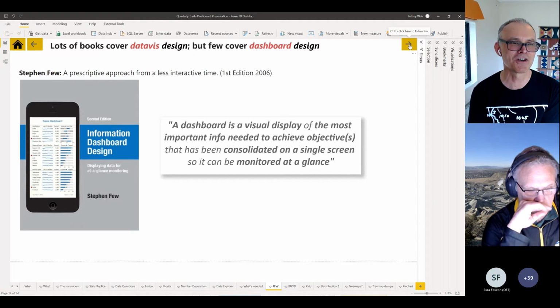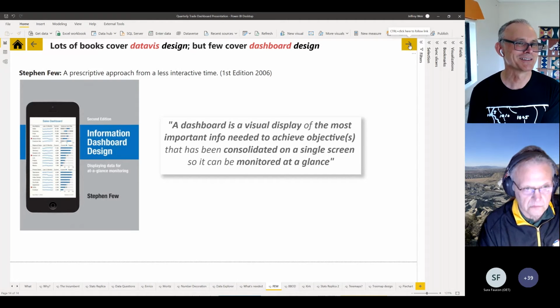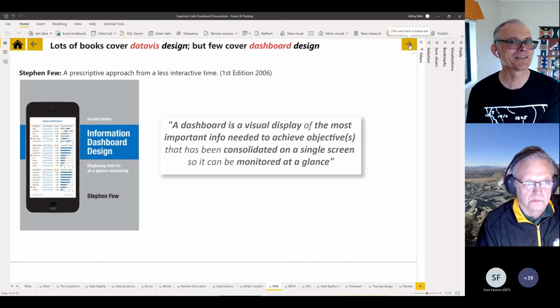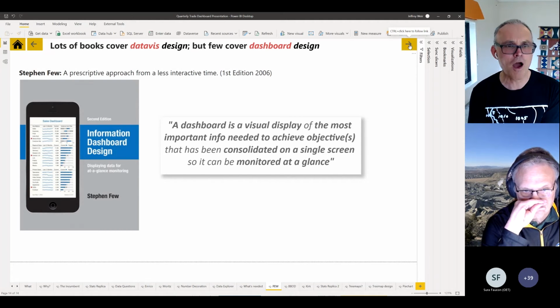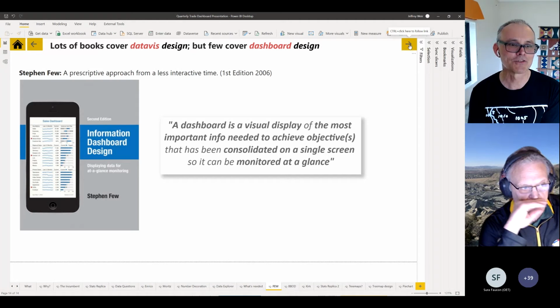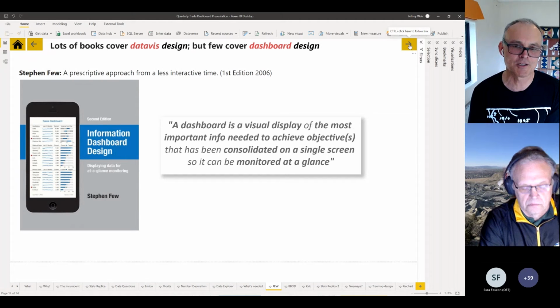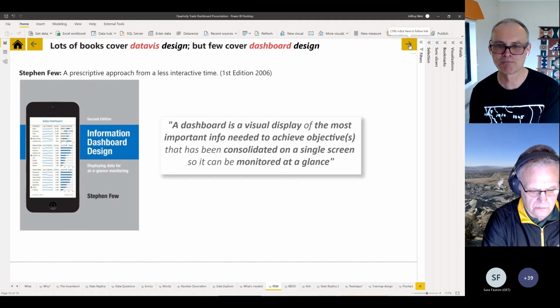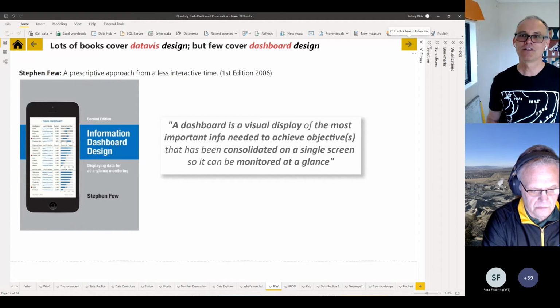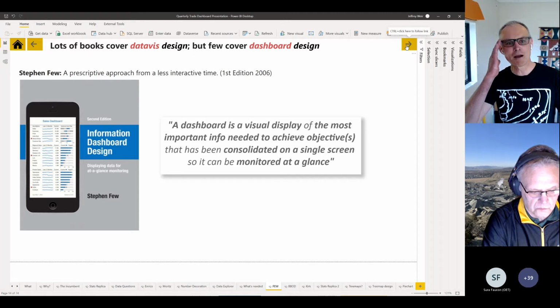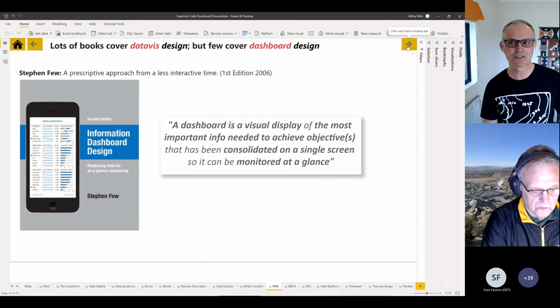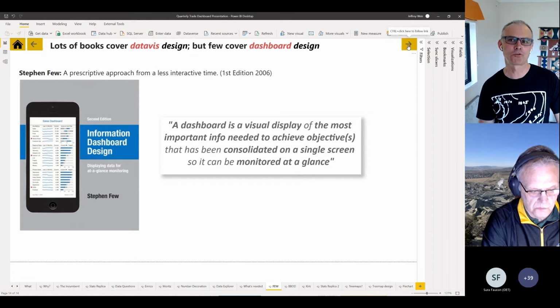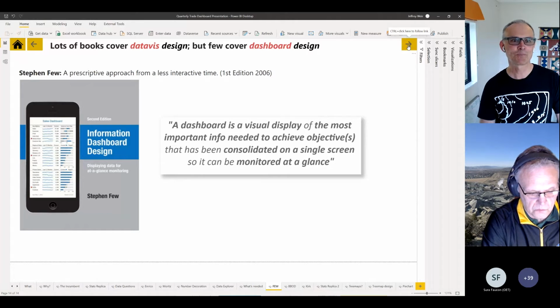And his book is from a less interactive time. It's quite prescriptive. He even tells us what a dashboard is: a visual display of the most important information, single screen, monitored at a glance. So pretty prescriptive. It was pretty groundbreaking for its time. There wasn't anything else out before on dashboard design, as far as I'm aware.